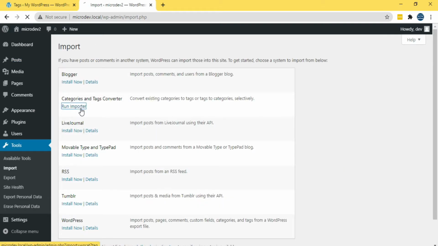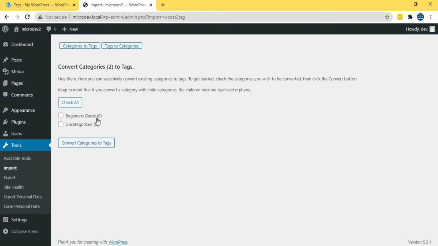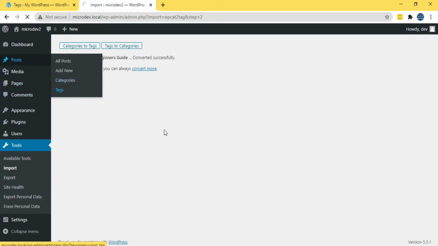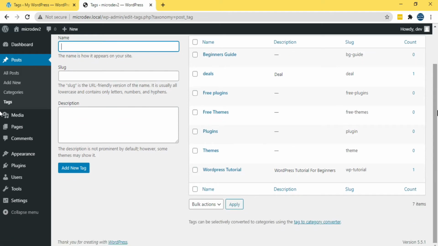Here you can see that beginner's guide is available. Click on this and Convert Categories to Tags. And now you can see that every category has been converted to tags. And in the Categories option you can see that only Uncategorized is left.